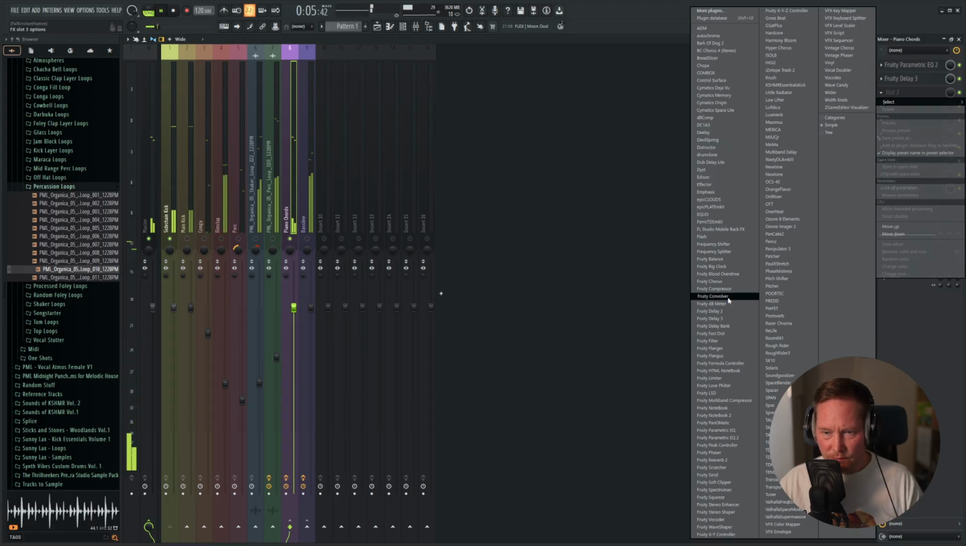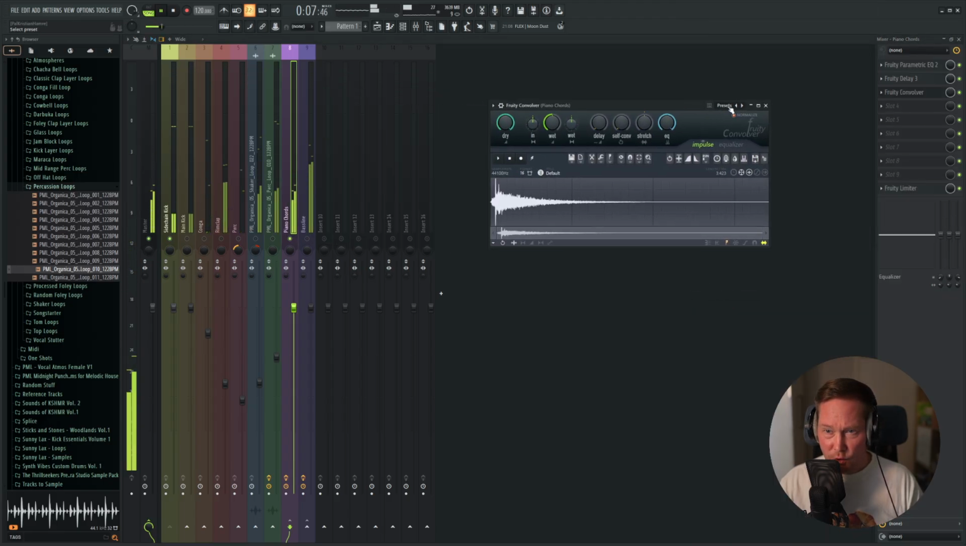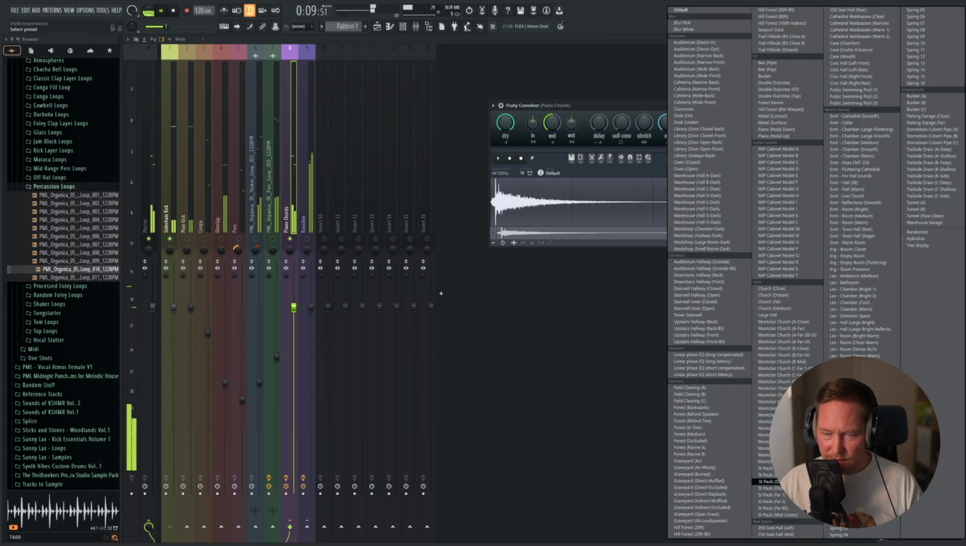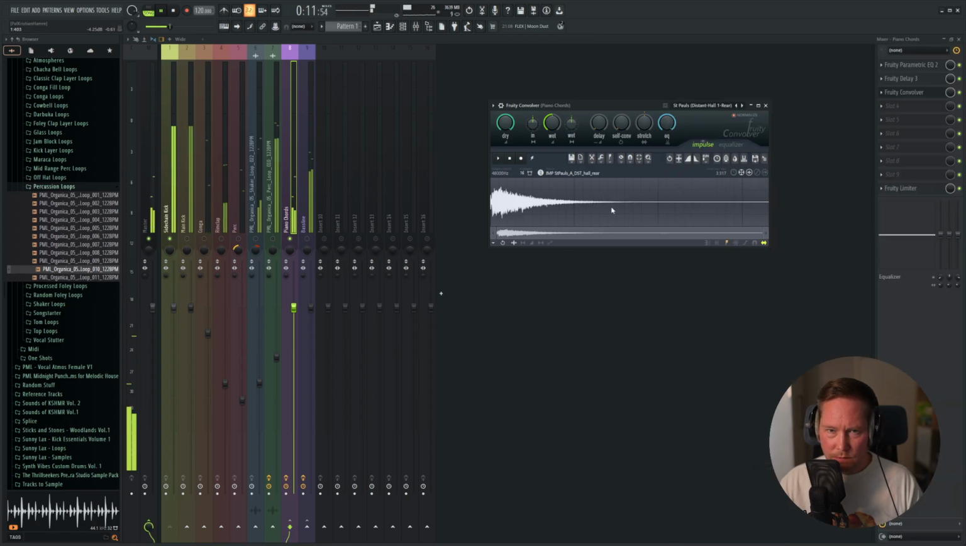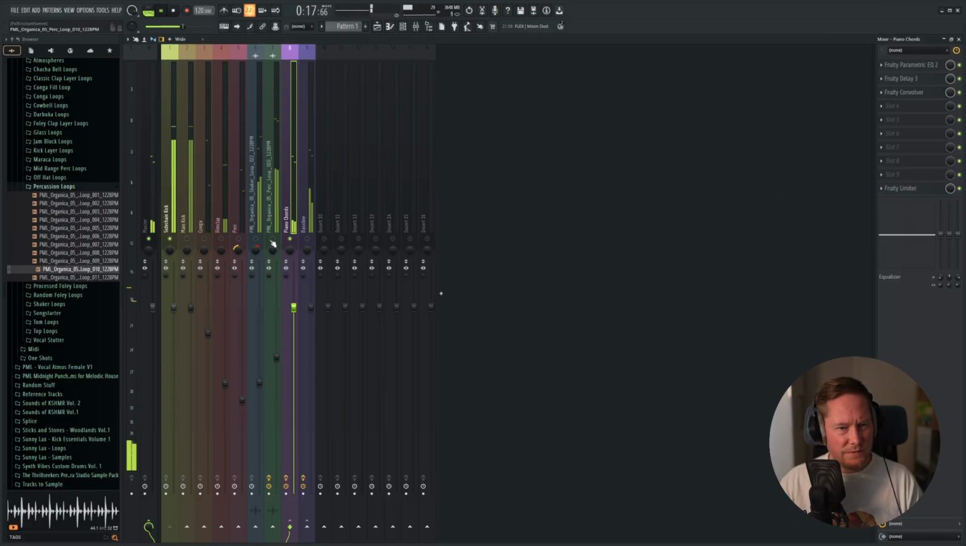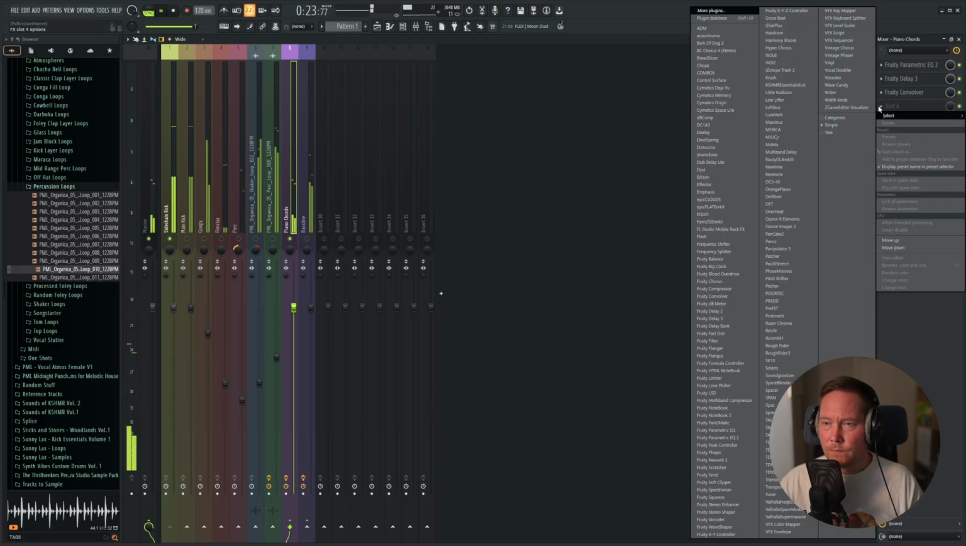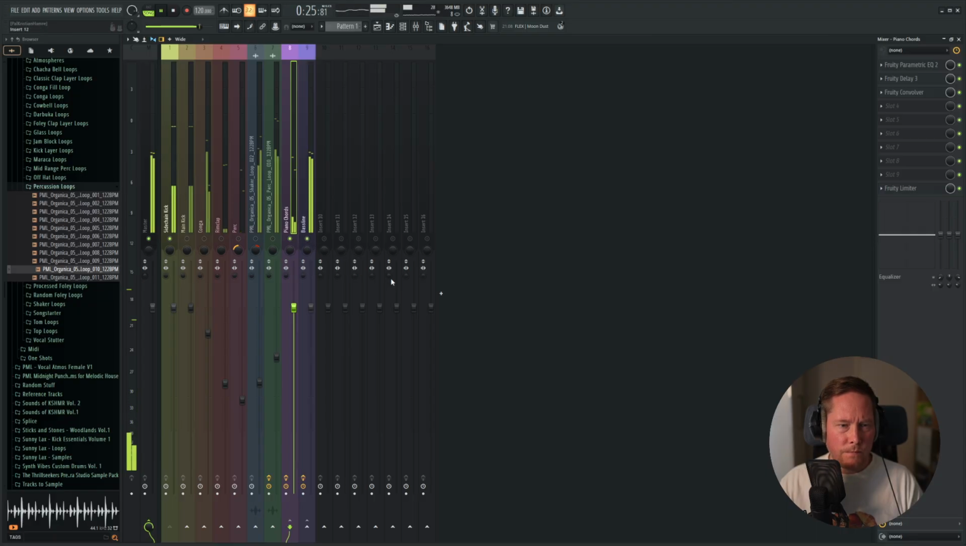Let's add reverb with Fruity Convolver. Let's add Saint Pulse. It sounds nice. I like it.